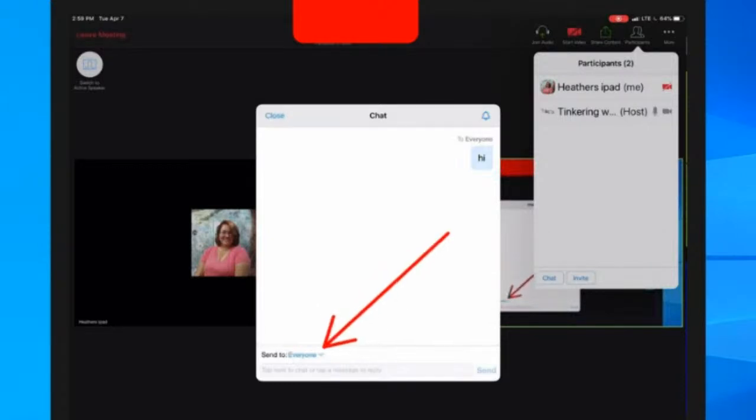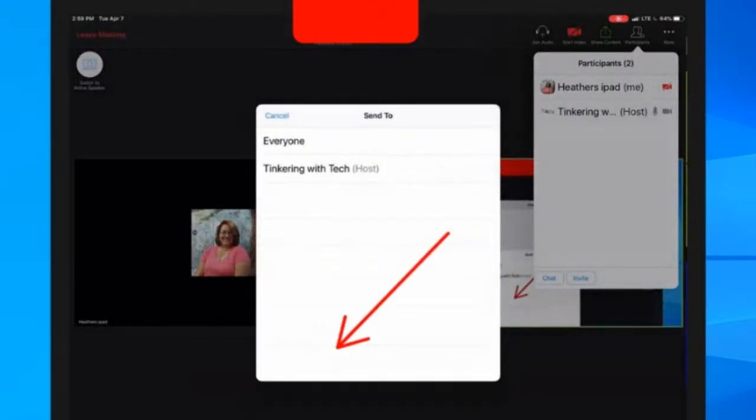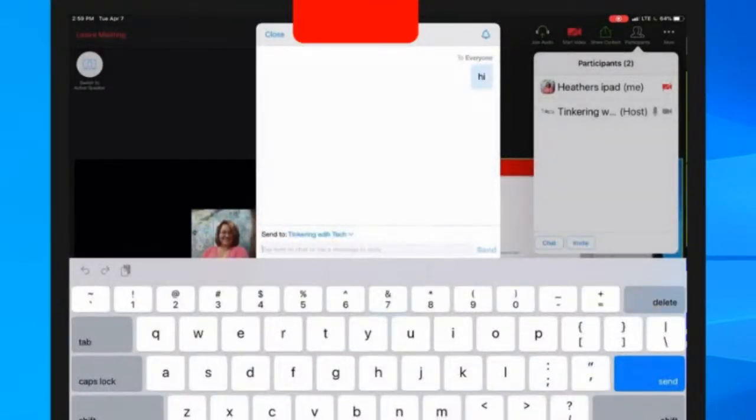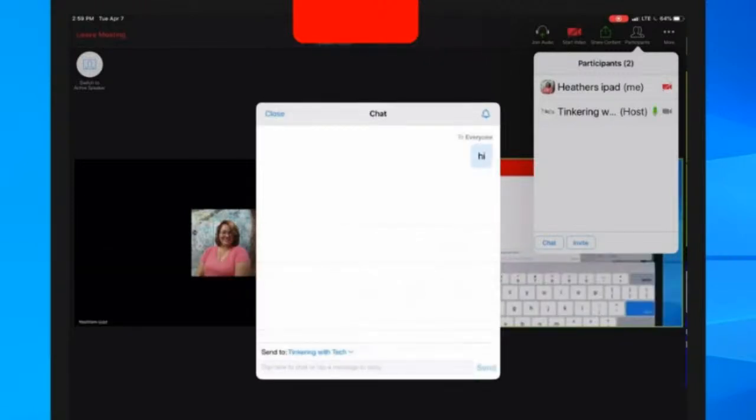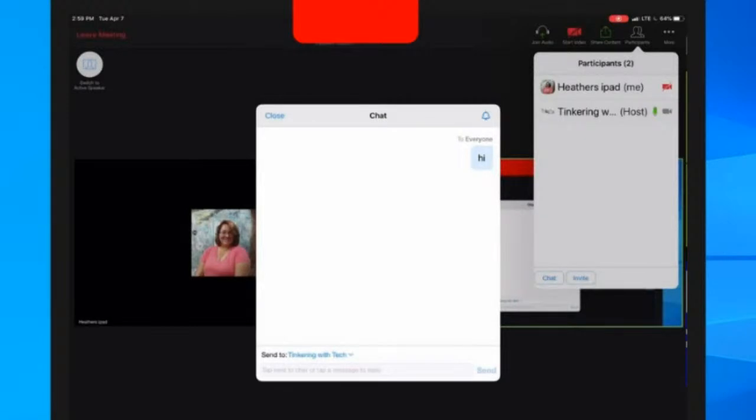I can change right here where he's pointing. I can change to everyone or just to a specific guest. That's one way to do it. Since there's only two of us right now, that's why you can individualize. That's why only two of us are showing, because it's only two in here right now.